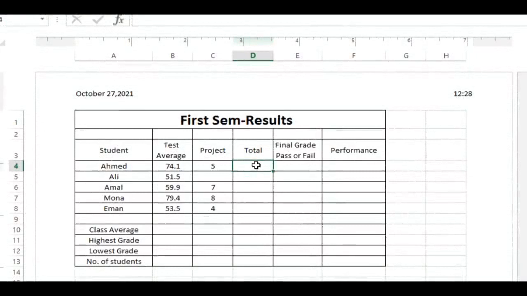Hello, so this is exercise 5. So we're going to start with the total column. So we're going to press equals and B4 and plus and C4 and enter. And we're just going to do that for the rest.